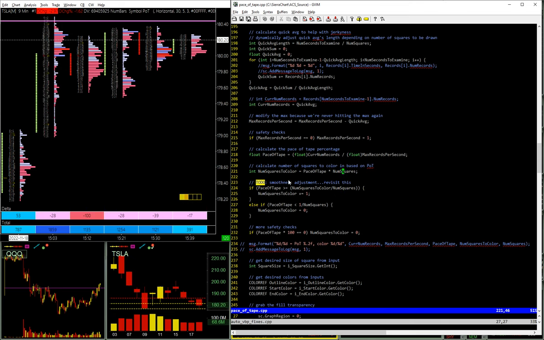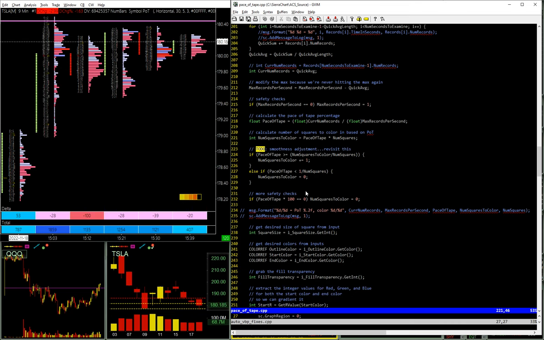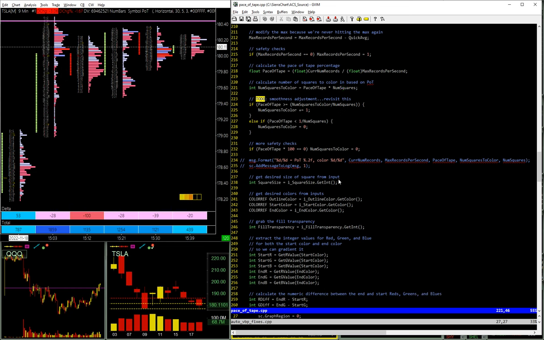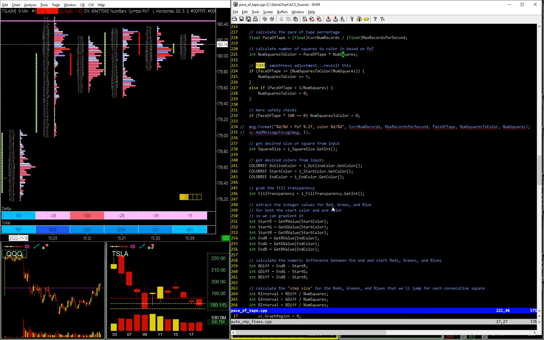And then here's some more of the smooth adjustments that I needed to put in because it was just jerky. You can read through the logic here, but basically it is just taking care of some edge cases which make it look funny and a little bit wonky. More safety checks here, and then here we are starting our color gradient piece. So you can see the color is going gradient from left to right as this goes.